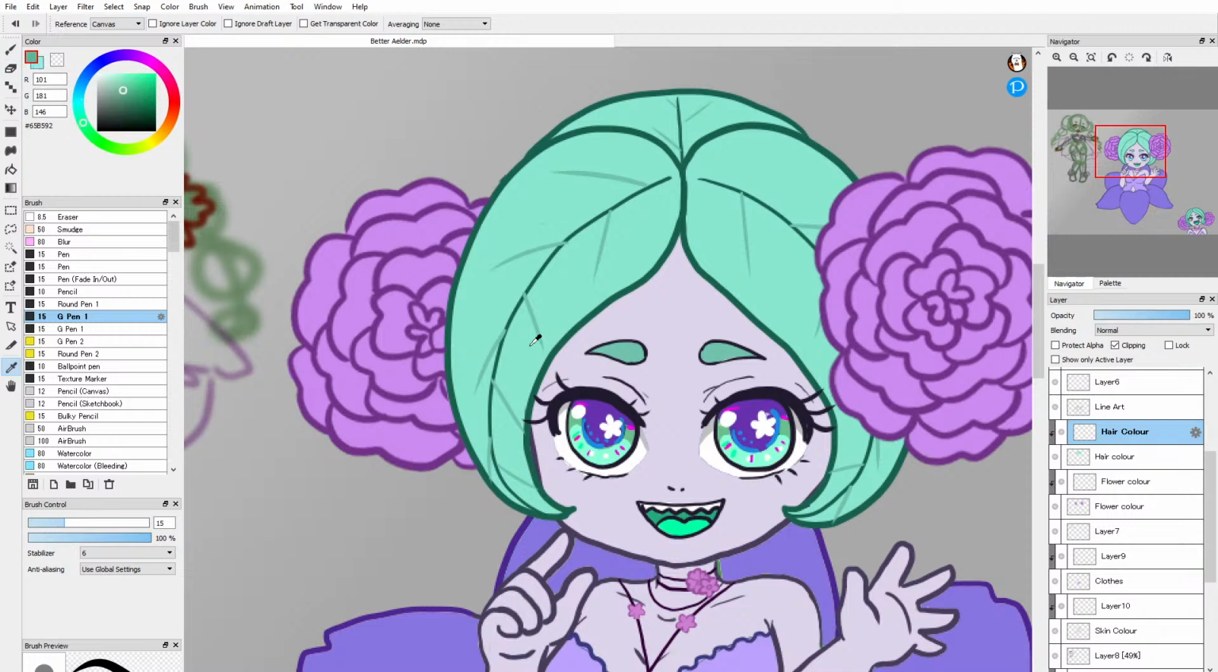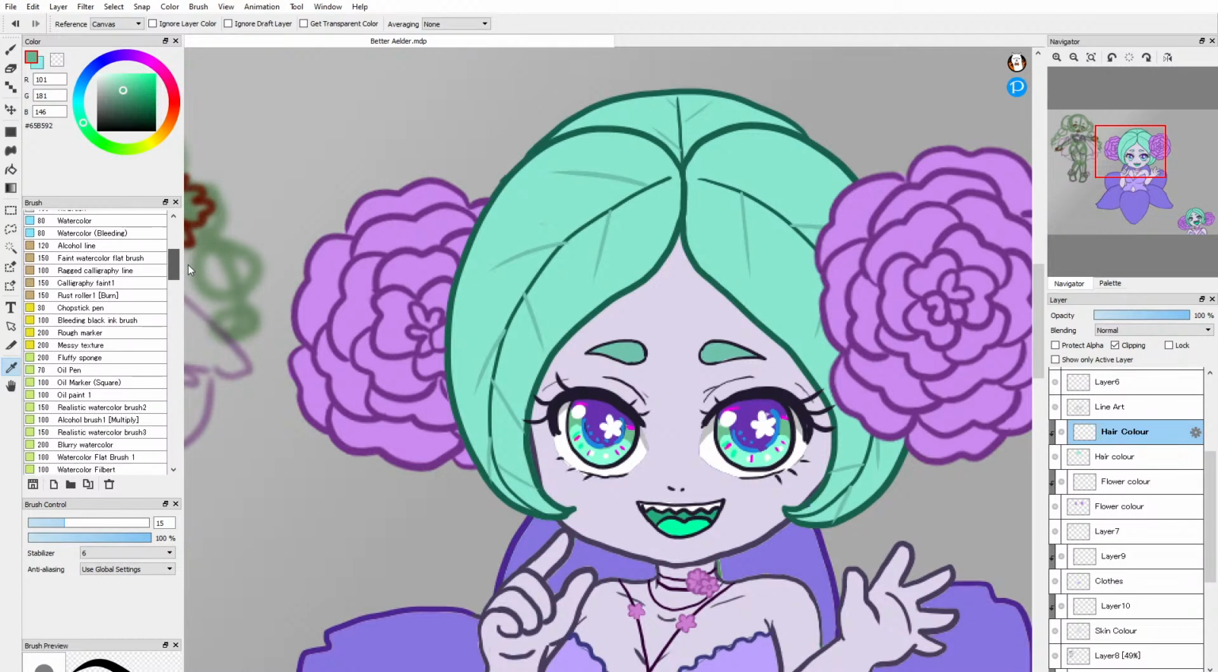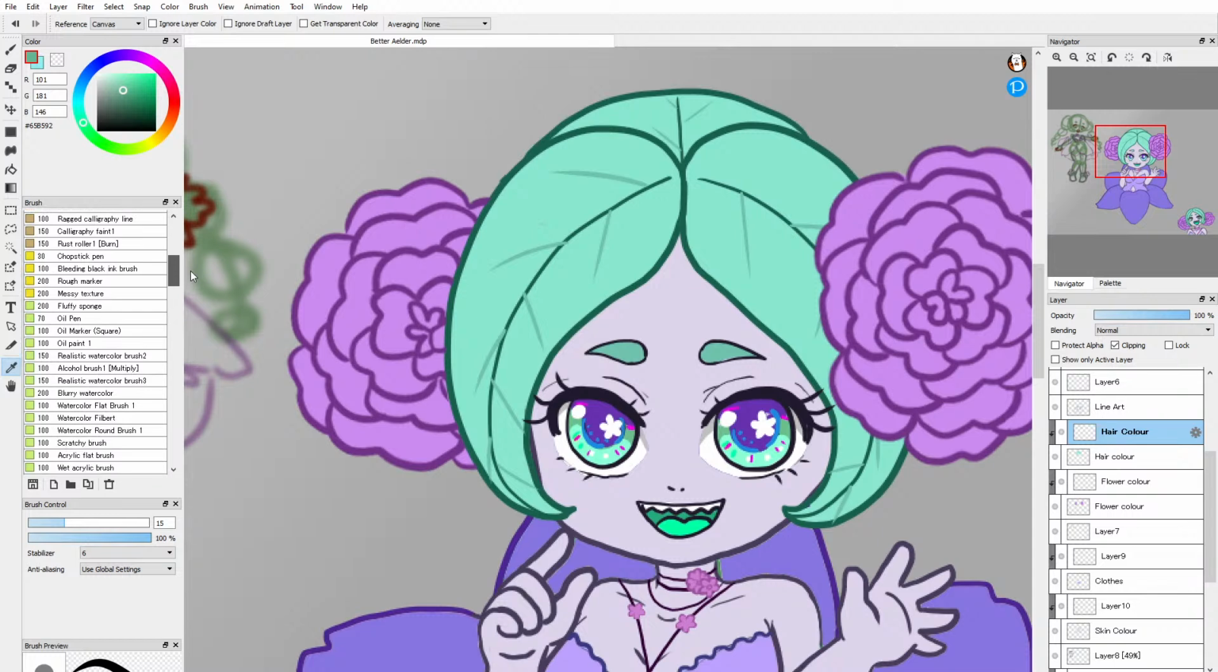And obviously zooming in, you can see where I might have not been as neat as I could have been, but again, that can all be fixed as we go.